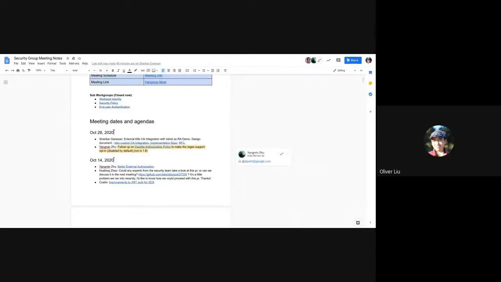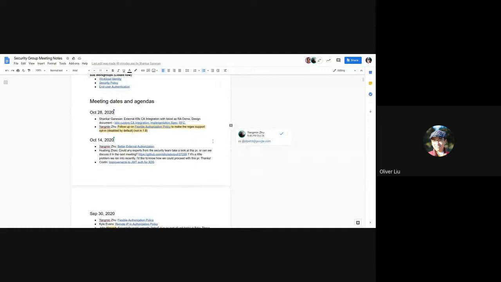Yes. So today we have two items. First one is Shankar going to do a demo for the external Kubernetes CA integration with Istio and RA. The second one will be flexible authorization policy presented by Yang Min. Let's start with the first one.